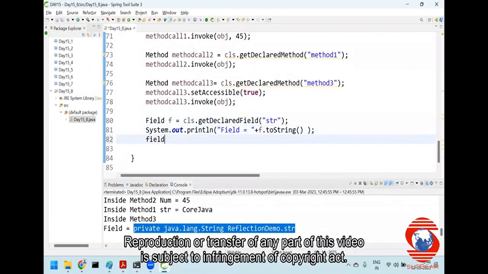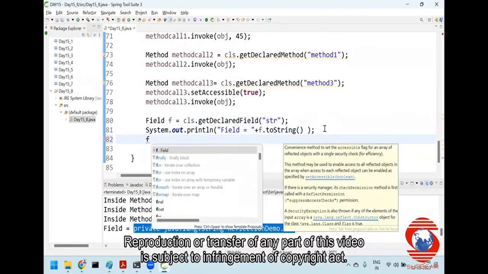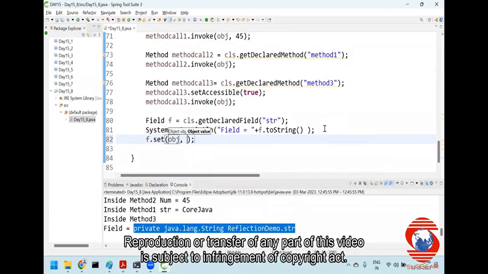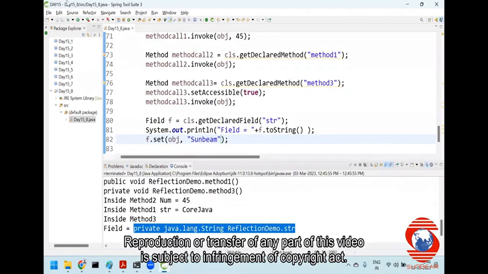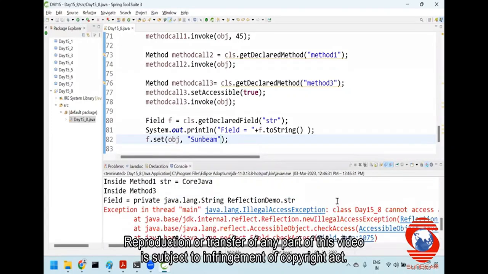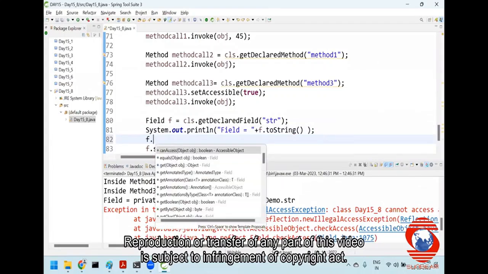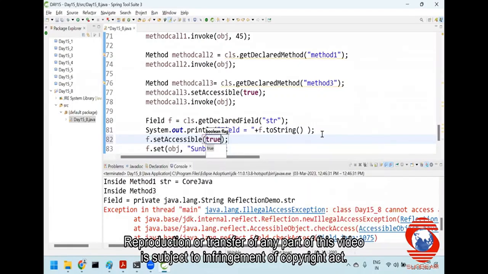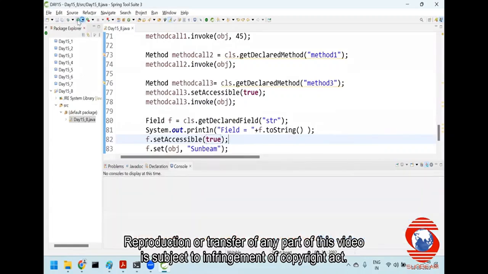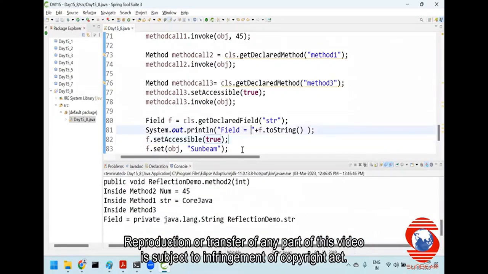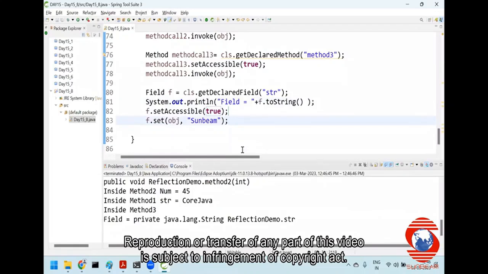Can we set the field directly? I can use f.set on obj, supplying some data, let us say Sunbeam. Can I set the private fields outside its object, outside its scope? The answer is no. If you execute, you will get an exception, IllegalAccessException. So if I want to set it, I have to write f.setAccessible(true). And when you set it to true, yes, it is basically set. Hope you have understood my point about reflection.